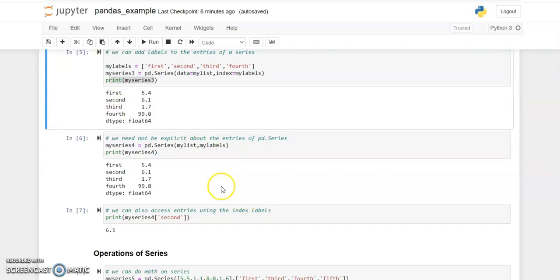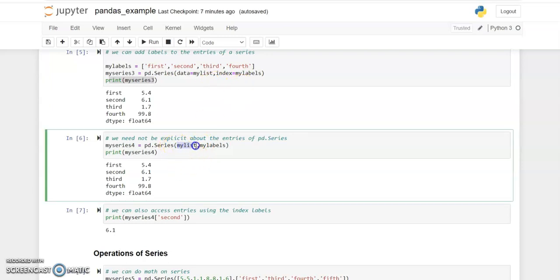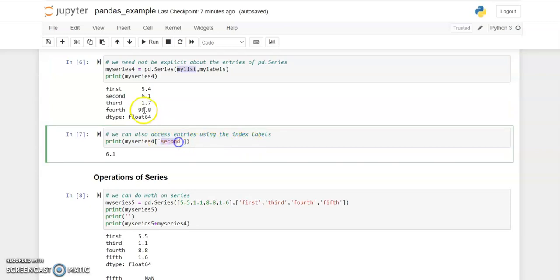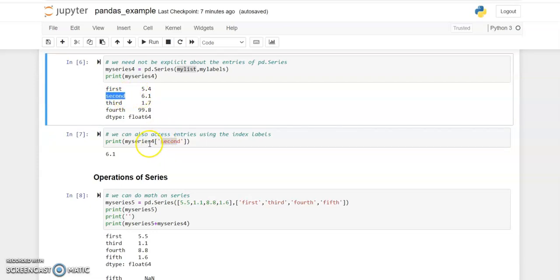And you can also pass this label list positionally, so you don't have to specify data equals or index equals. You can directly pass the data, the list you have for the data, and the labels. Also, you can access entries by using the index label. Here I want to access the entry at index 0, so I'm specifying my series for second. I should get the result as 6.1, and that's what we are getting here.